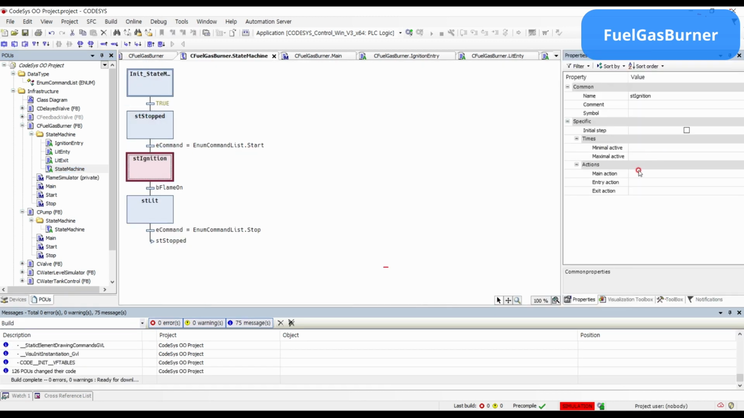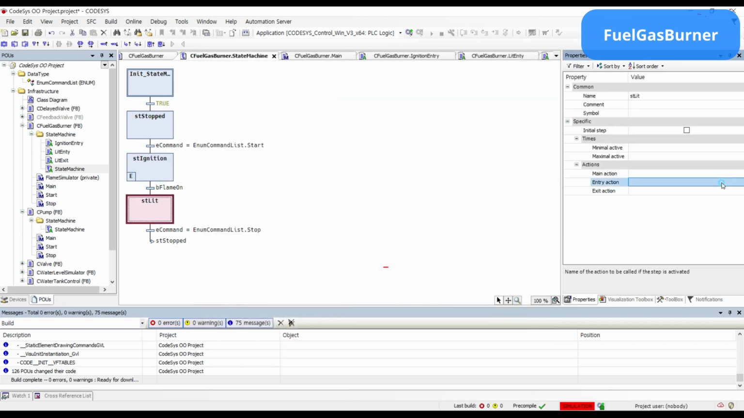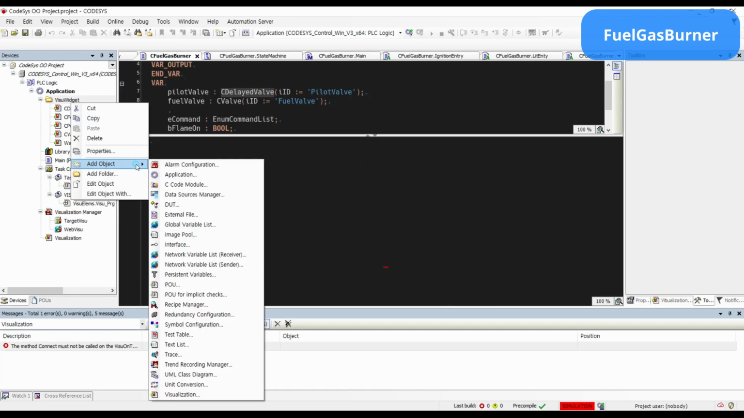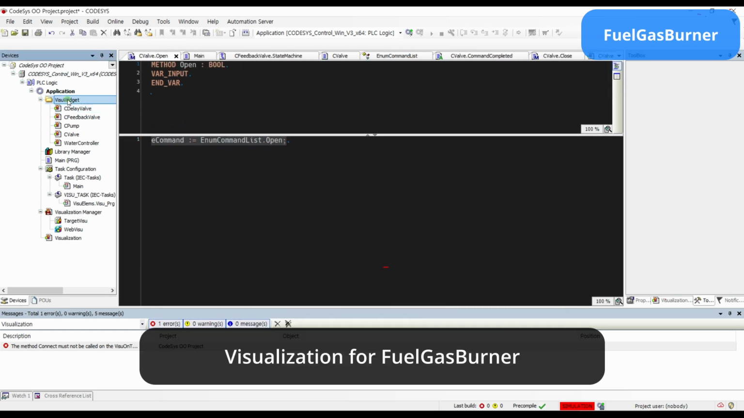And all the action methods need to be registered into the state machine. So in the sub object, the ignition entry, main and lead entry, and lead exit. Okay, these are all the action methods that we need to allocate.